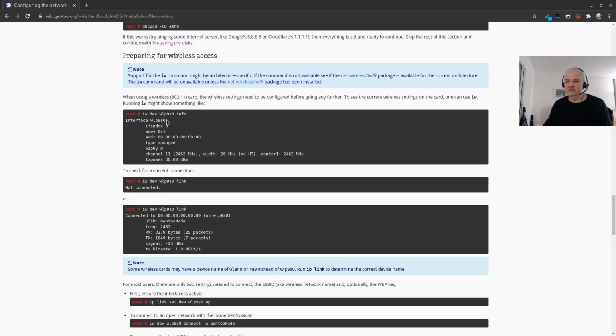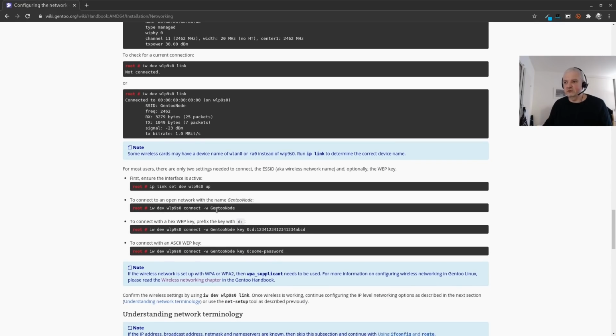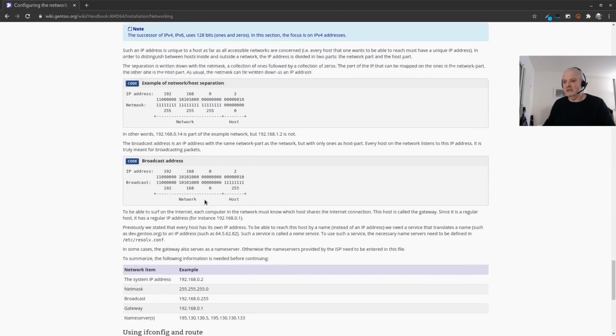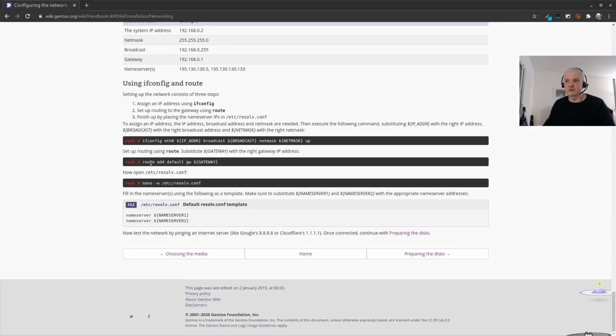So you need to find out your Wi-Fi adapter name, bring up the interface here, and then you can connect to a network using this command. And if you have a hex WEP key, you can use this command. And for this kind of WEP key, you can use this command. However, as it says here, if the wireless network is set up using WPA or WPA2, then you need WPA supplicant, which is not actually included in this ISO, and it refers you to another page where you can see how you can use that. So the next step, if you go forward here, then it shows you also how you can configure the route if you need to do that, and also the name servers.